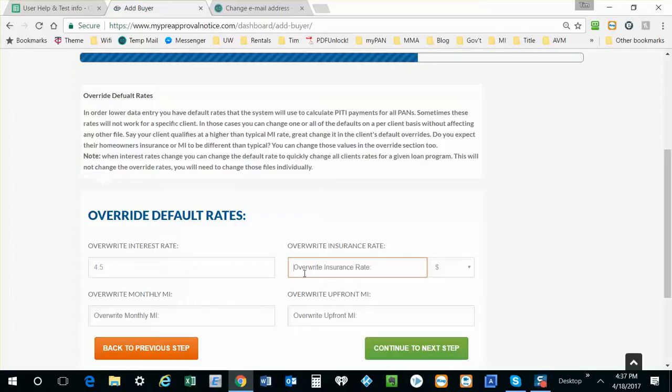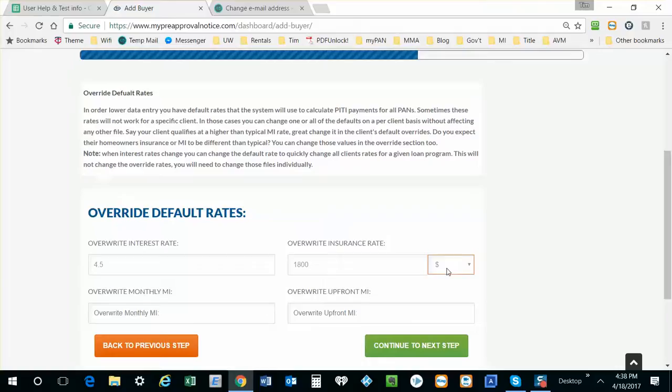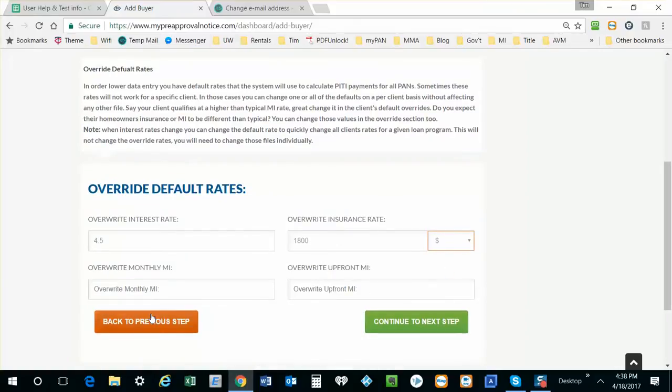You could also override insurance. Maybe you expect their insurance to be higher because of the poor credit. Now I just want to remind you that you can do a flat dollar amount, an annual dollar amount, or a percentage of the purchase price. I like the flat dollar amount myself. Maybe their monthly MI is going to be higher too. Instead of, let's say, a 0.62 factor, this one's going to be 0.89. You can do that. Or if there were upfront mortgage insurance, you could change that.